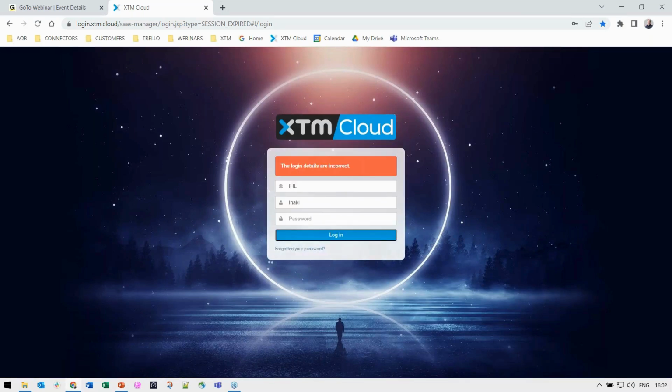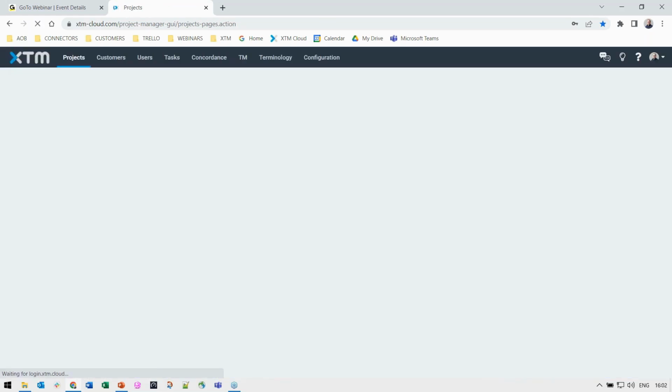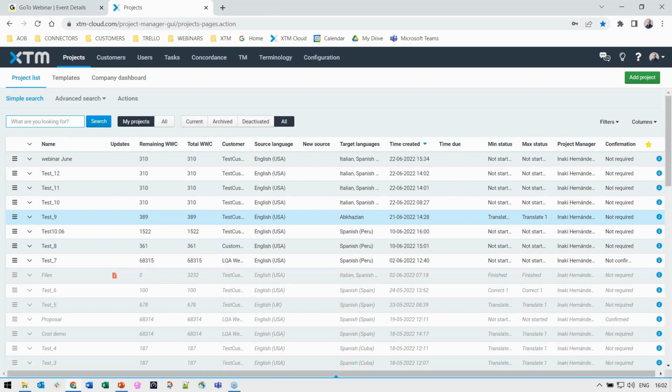Suffice to say that XTM Cloud is based on authentication protocols and access rights. That means that you as an administrator, as a user, as a client, have complete capability and flexibility to give access rights to different users, and you control what they see within the system and what functions and workflow steps they can act on. You have complete control of that.